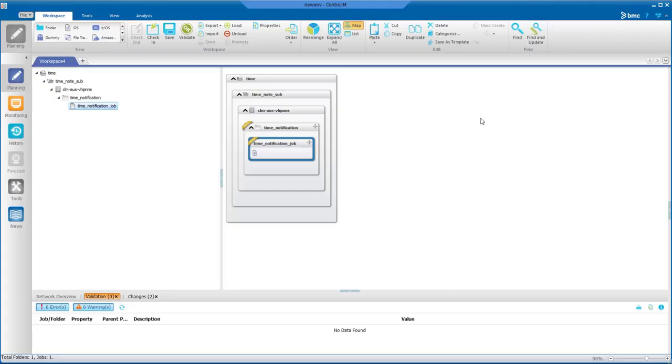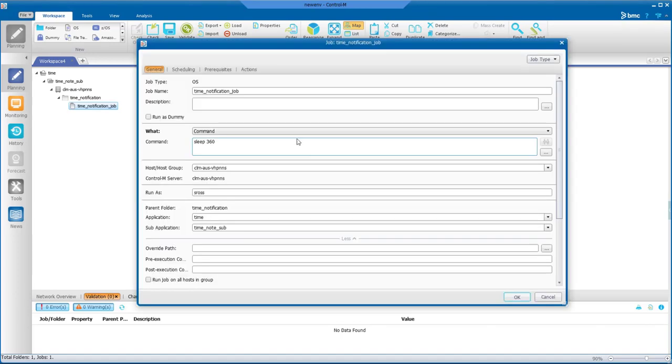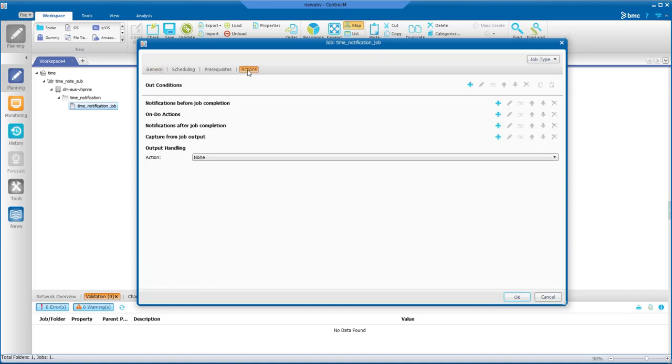In this workspace, I have the job defined. Let's go ahead and look at the properties. Here I've set up a command with a 6-minute sleep time. What I'm going to do is send a notification if the job runs longer than 1 minute. To set up this notification, we want to go to the Actions tab.